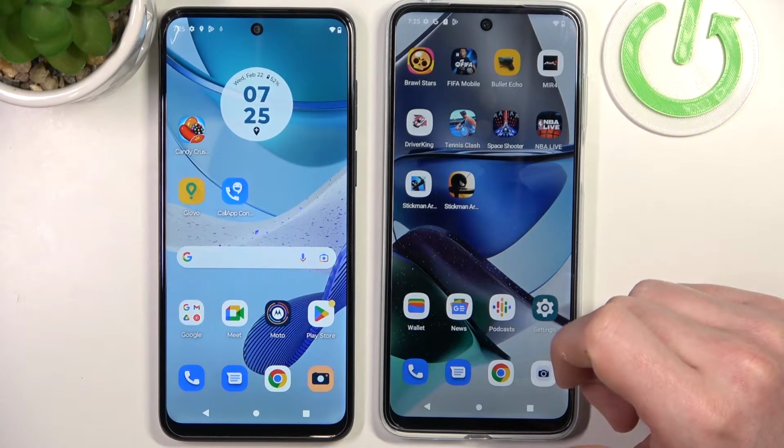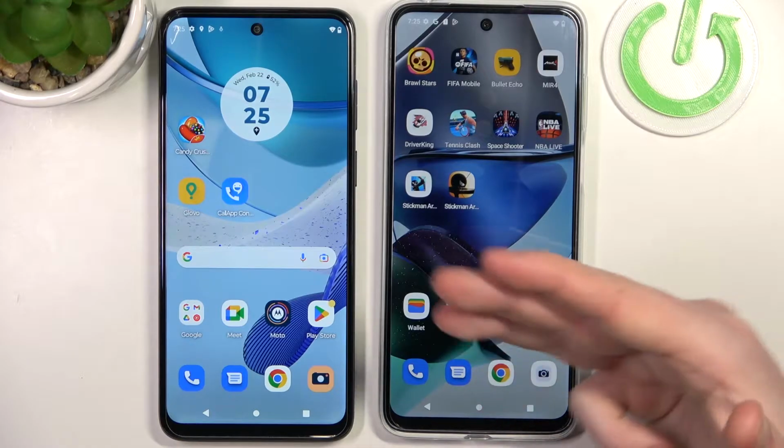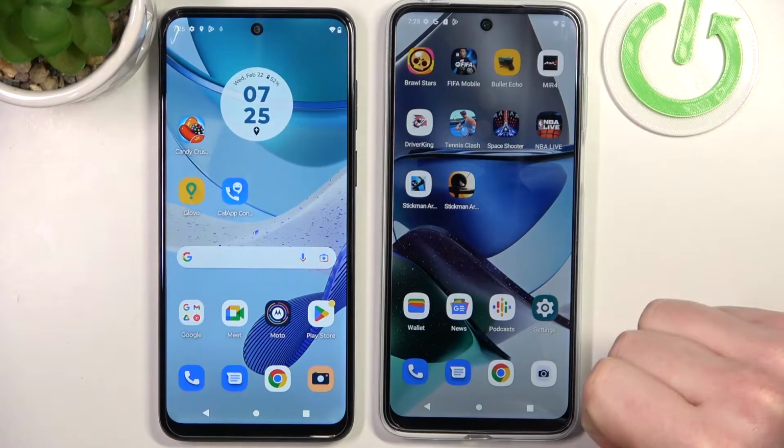Hello, in this video I want to show you how to transfer any type of file from your smartphone with Android to Motorola Moto G series of smartphones.